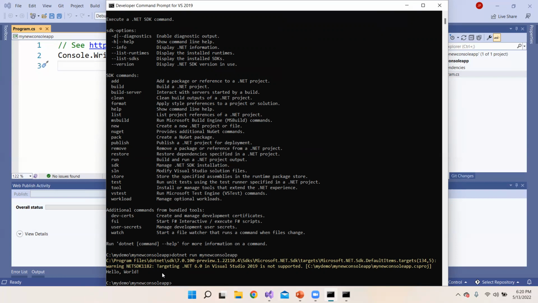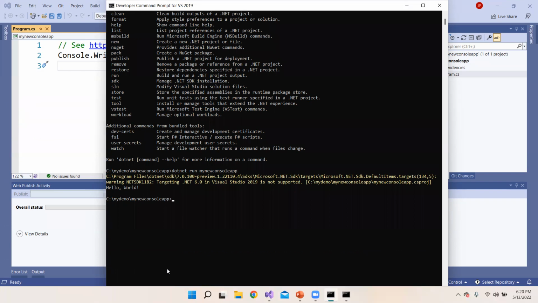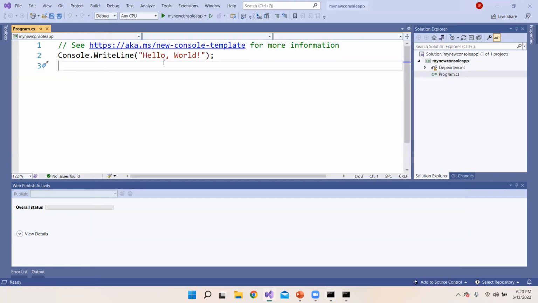But if you are creating a Core application and using the old command prompt, it may not support it. Of course, it is not going to tell you that it is entirely wrong, but it is going to give you a warning that .NET 6.0 with Visual Studio 2019 is not supported. So dotnet run is the one with which you can execute the application and see the output. Currently I'm getting hello world, here also this hello world is there, and here also.